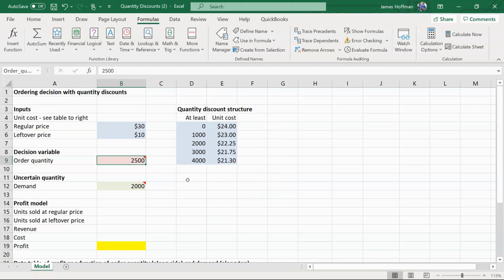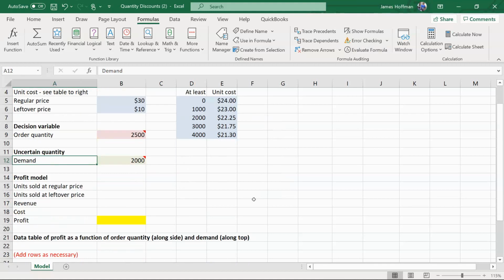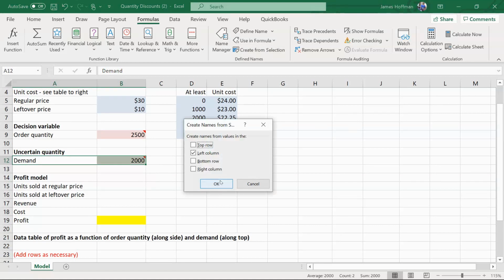Let's do another one for demand. You can select A12 to B12, and do the same thing. Formulas tab, Create from Selection. Left column, okay.